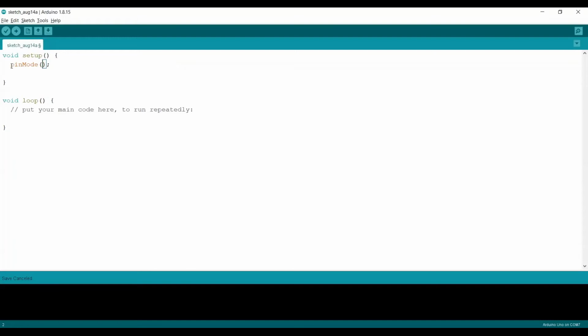In my case, I am connecting it to pin number 13. You can connect it to any pin: 0, 1, 2, 3, 4. My pin number is 13. And for an LED, it should be OUTPUT. If you are connecting any sensor, you can write here INPUT, and if you are connecting any output device, you can write OUTPUT.